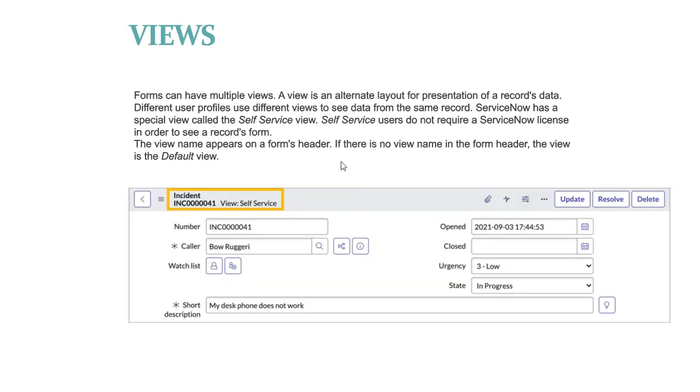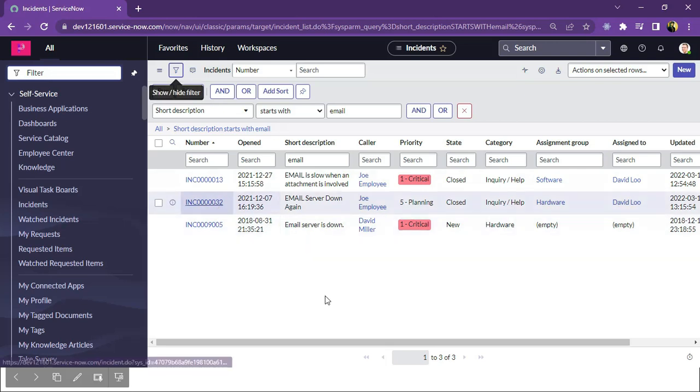Inside forms we can define multiple views. A view is an alternative layout for presenting the record to different users. Suppose this is a view for self-service for end users who will not have any roles, so they will see this current self-service view. And if someone wants a different view, like admin users, those users can see the default view as well. Let me show you on the instance how this form looks.